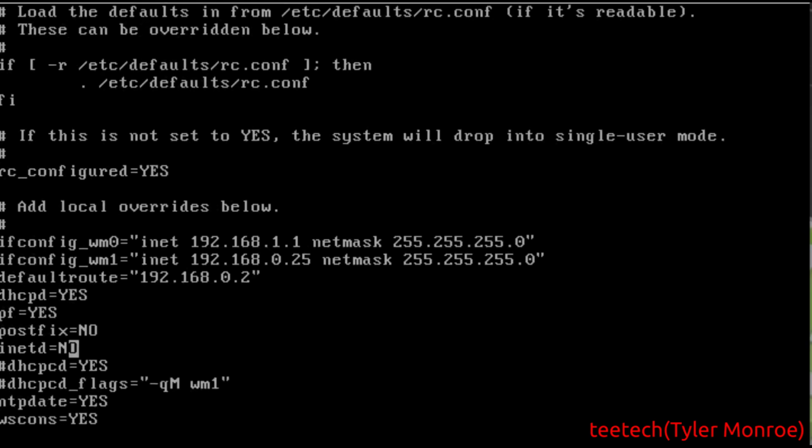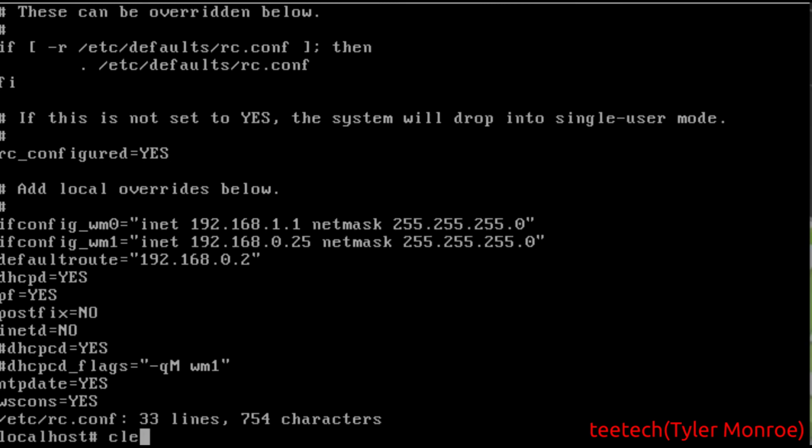That's the main stuff we need in the rc.conf file. Now, there's three more things to do. We need to configure the DHCP server here, our PF rule set, and we need to enable IP routing. So we're going to hold Shift and tap Z twice. That saves our file for us.